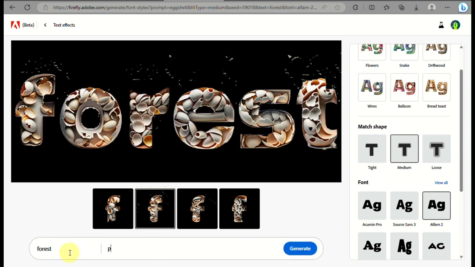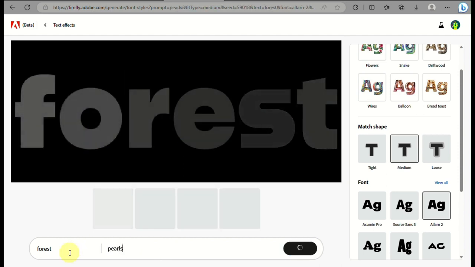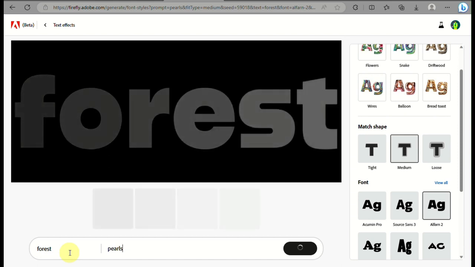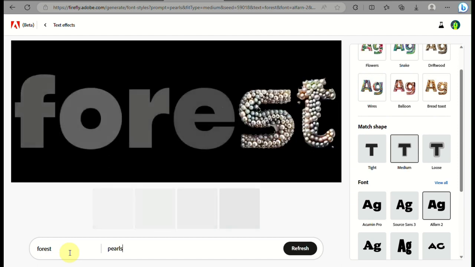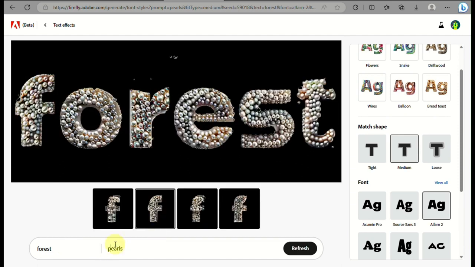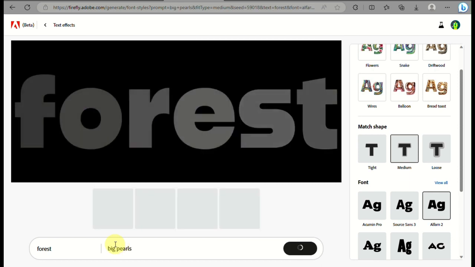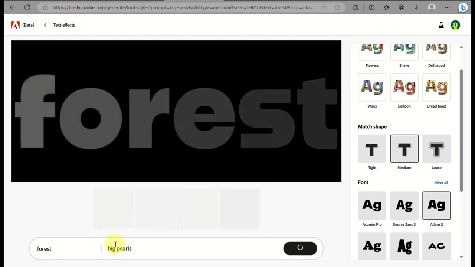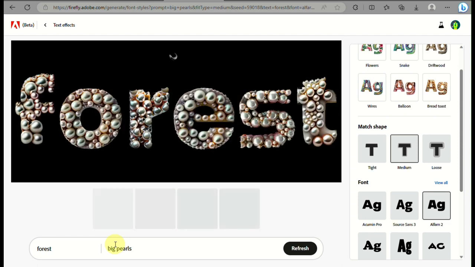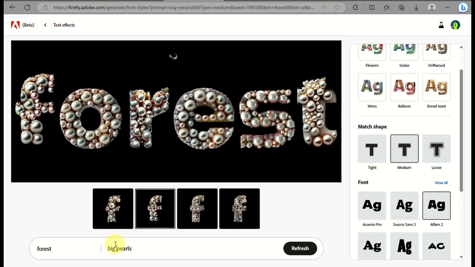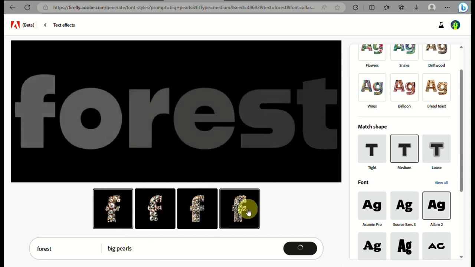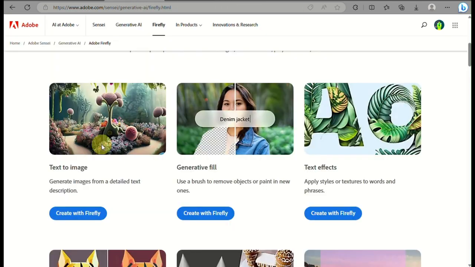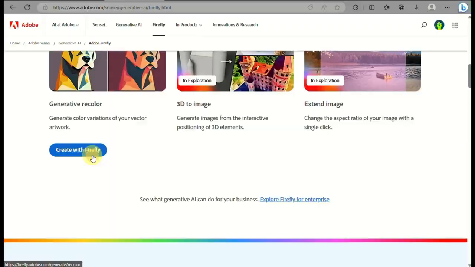If you want the font to be a specific font, for example, you have a font for your business or your company, or if you want a specific font for a specific theme, you can definitely modify that as well. So here I just keep on generating different types of prompts. I have big pearls in the image right here. You can even incorporate bubbles and anything that you can imagine.